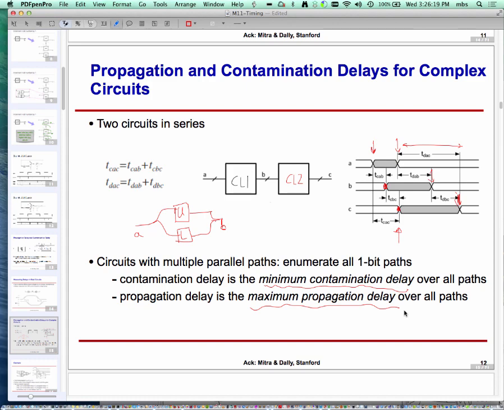Question? When they're in parallel, does that mean that they should start at the same time? When they're in parallel, they share the same input A, let's say. So A changes at the same time. But the effect on the output would depend upon the individual contamination and propagation delays. But someone who is observing the two outputs together as a single output, then for contamination delay, you have to consider which one started changing earlier, and for propagation delay, you have to consider which one stopped changing the latest.